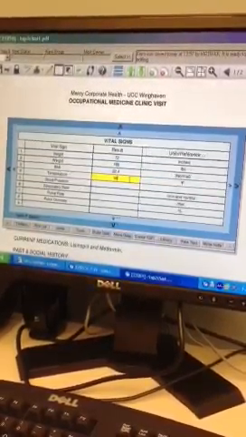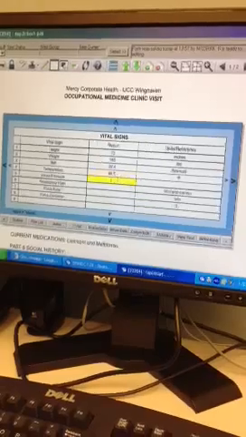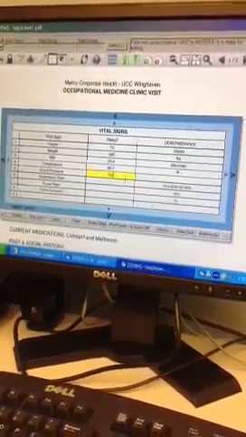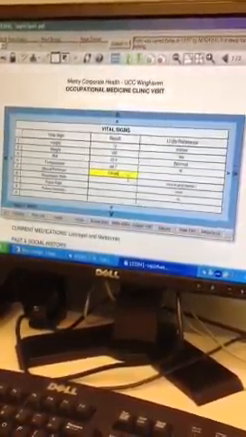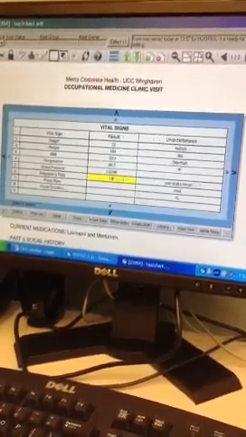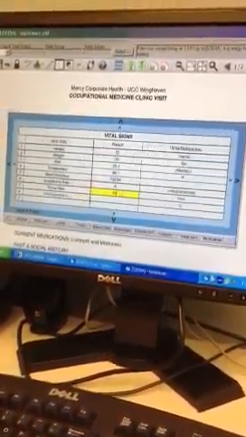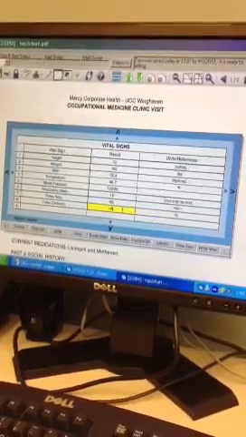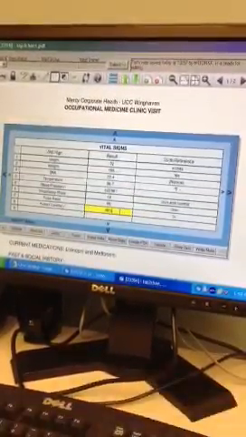Temp was 98.7. Blood pressure 132 over 86. Respiratory is 18. 98%. See, my nurse is gonna be sitting at the nurse's station doing this on the laptop.